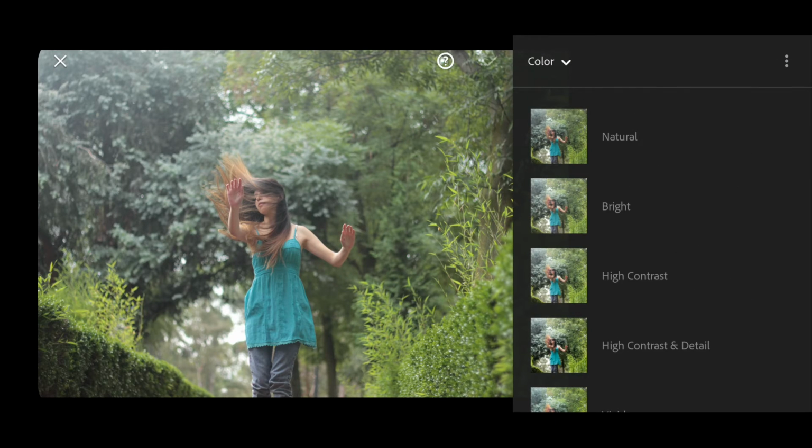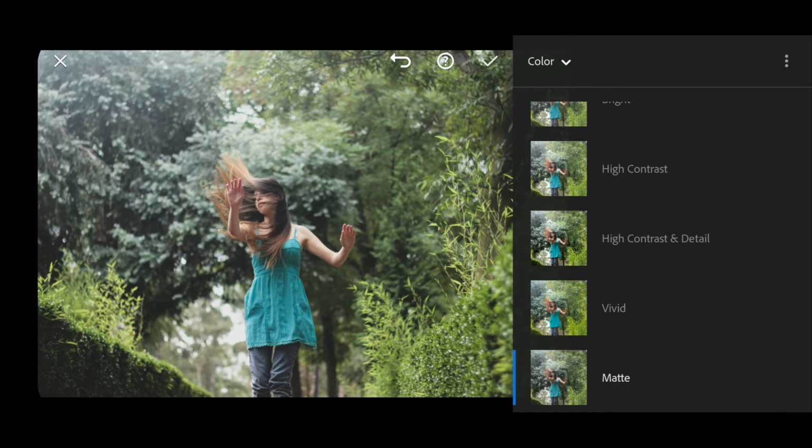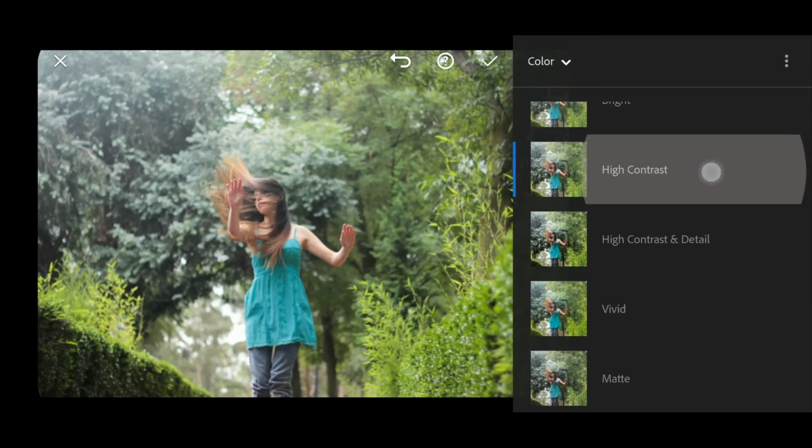This is the Preset tab. Here Adobe has already included some of their presets if you find it to your liking.